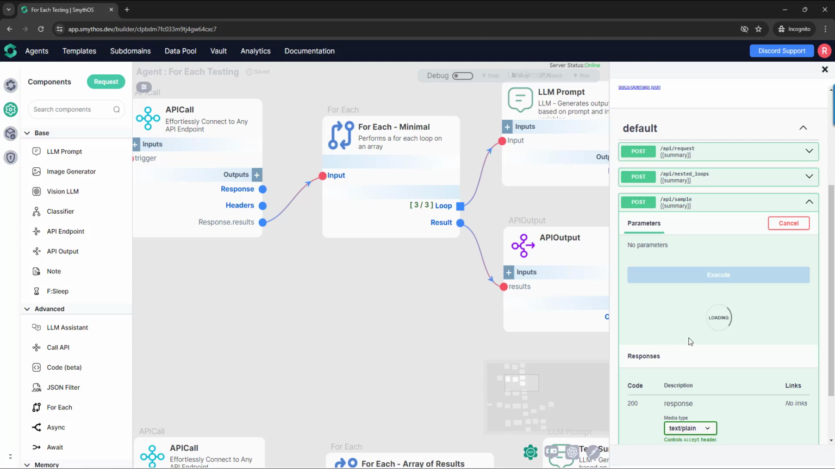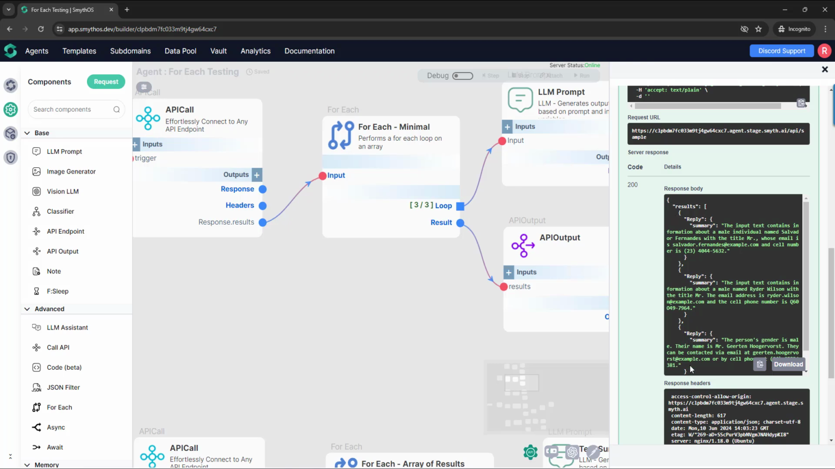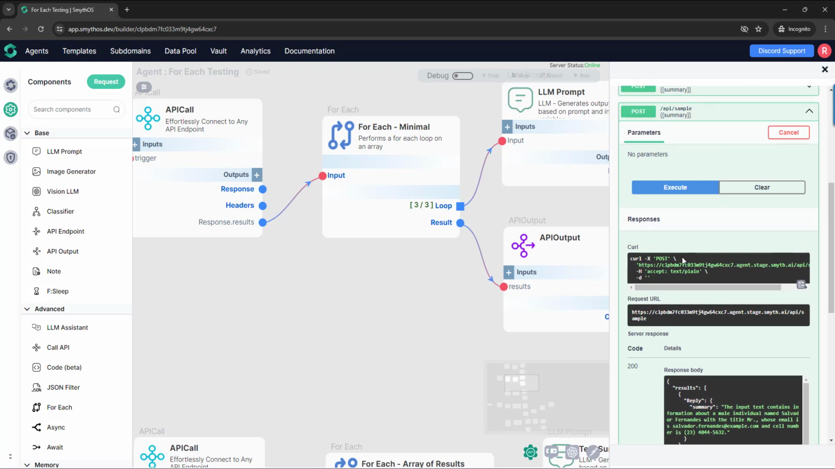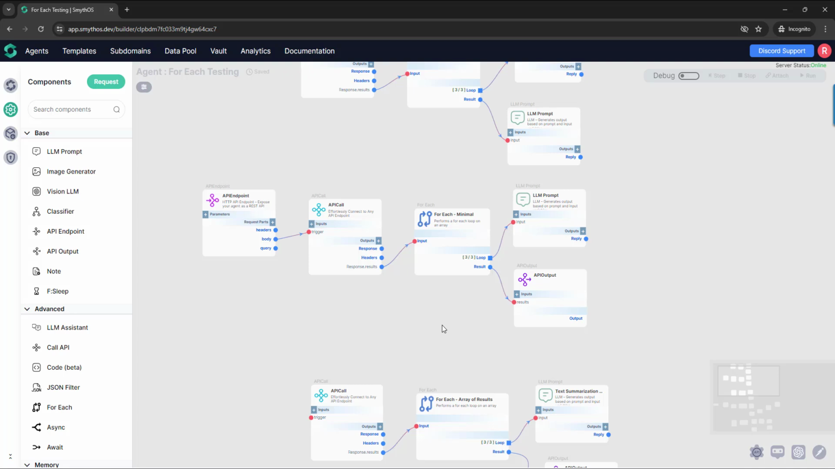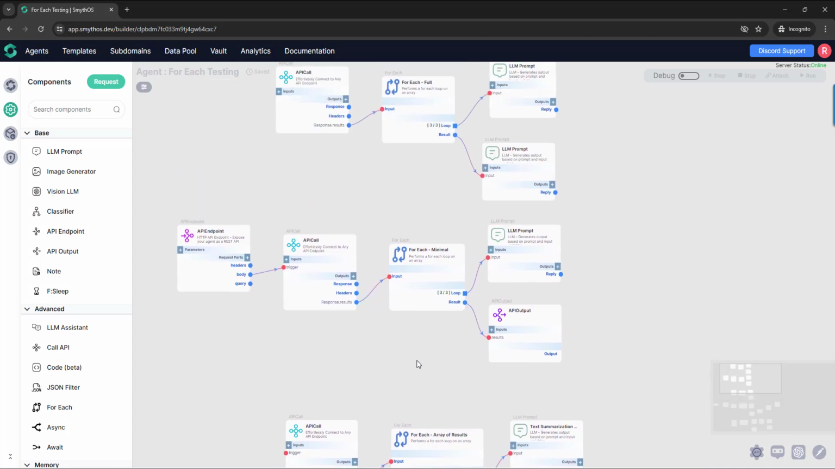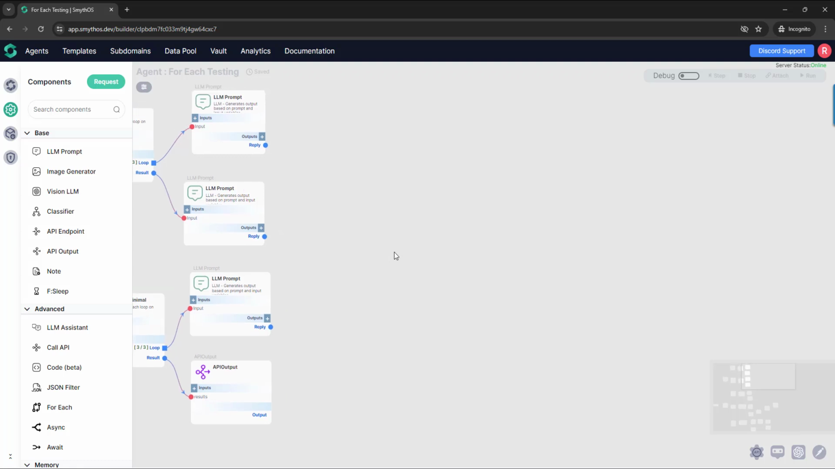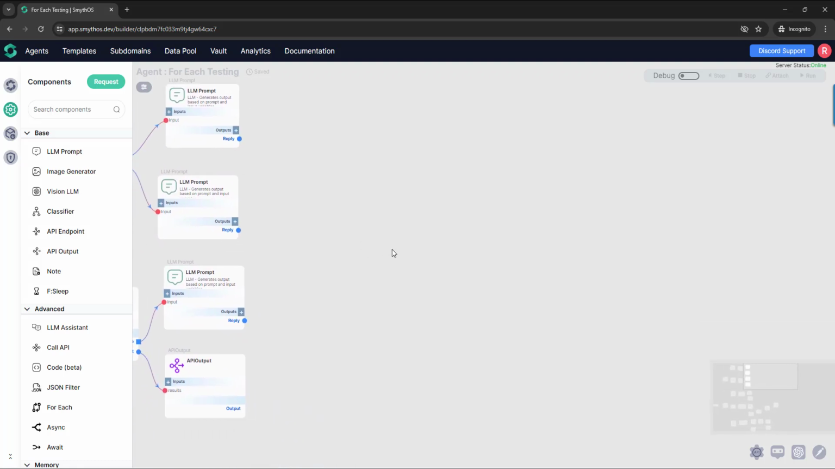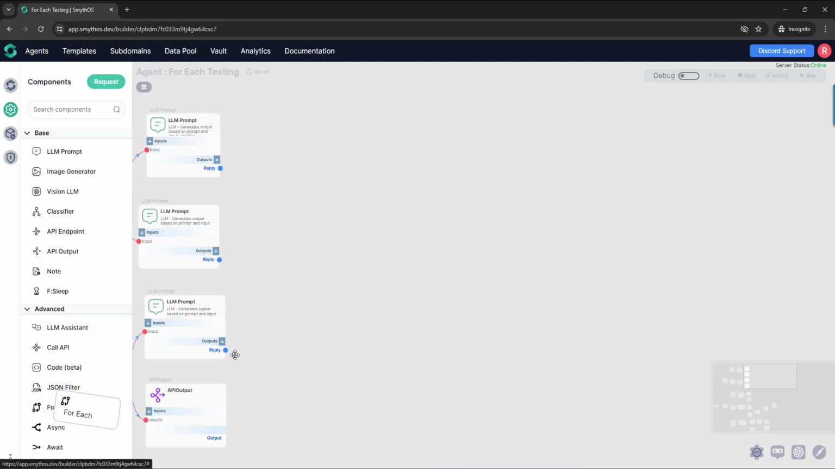And if we execute again, we have the results. So yeah, that's one thing that you have to keep in mind. And that's it for the output format that we have available in the for each component. Now let's see some tips, maybe some other scenarios to deliver an array to the input of the for each component.